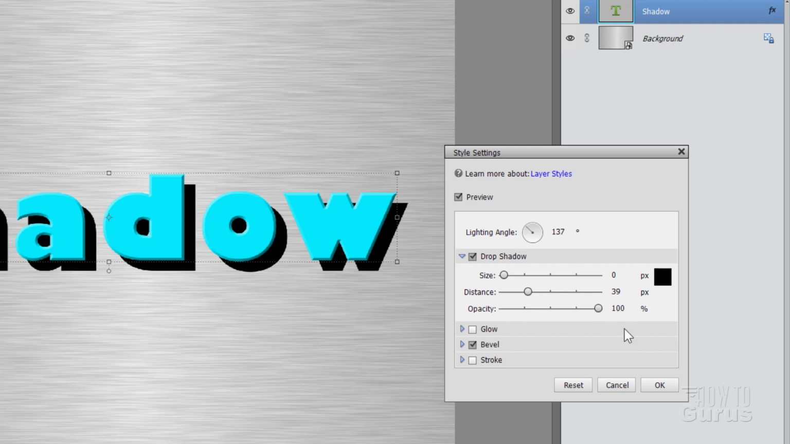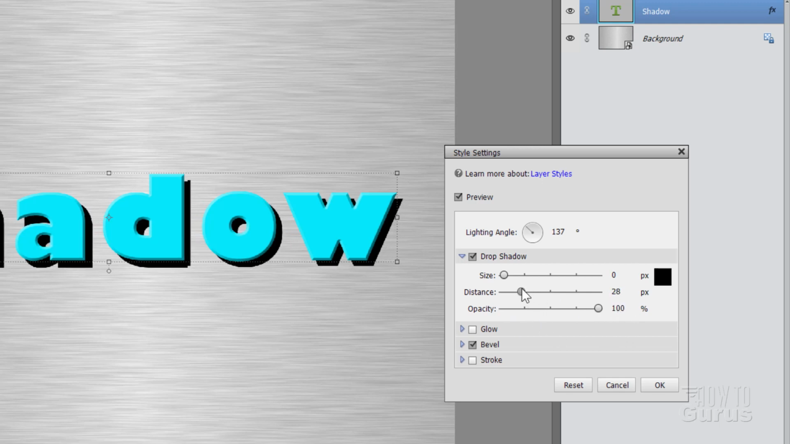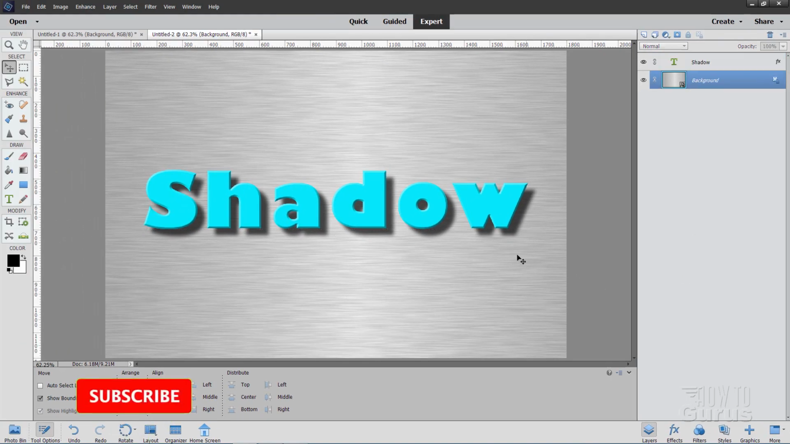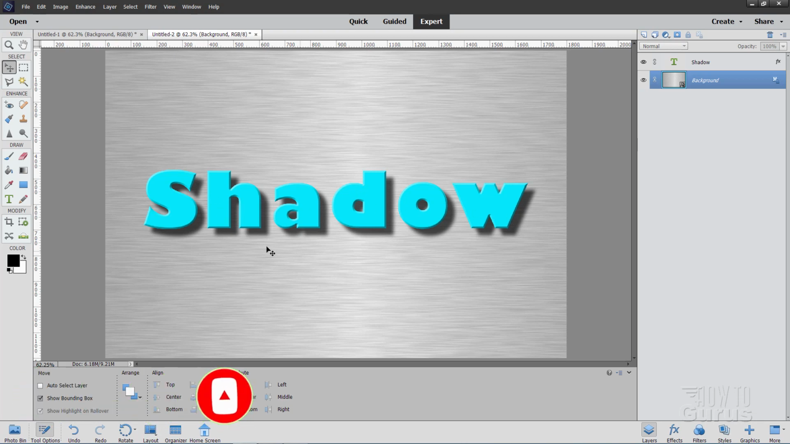Let's go real dark so you can see this. And there's the distance. So you can adjust the distance out right there. And then the size controls how blurry it is, how soft the edge is. Bring our opacity back just a little bit. And there we go. There's your first way to make a shadow. It's a basic drop shadow. It looks like the text is just hovering right above a flat surface.